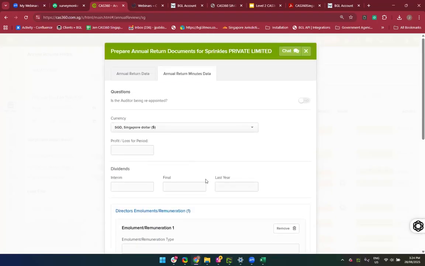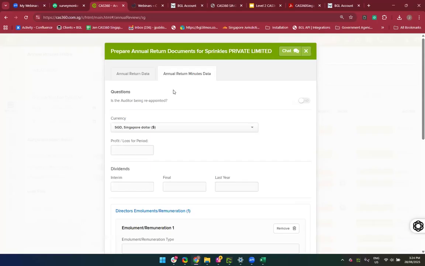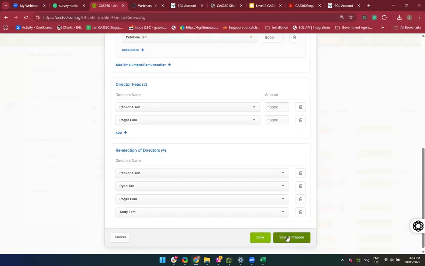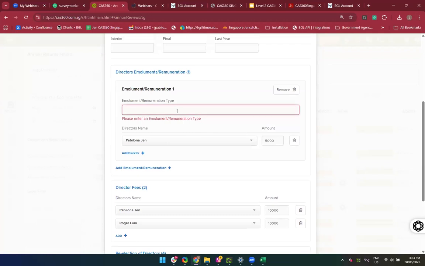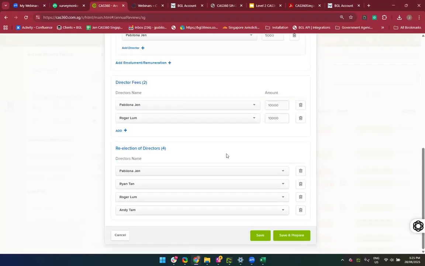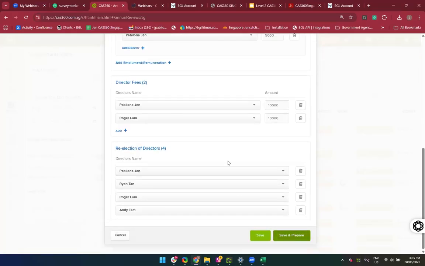Once you fill up this information, if there's any profit and loss and dividends, always make sure to fill that up. This is particularly important because all the information that you have keyed in under the annual return minutes data will be displayed in your AGM members' minutes. Okay, so to go, simply click Save and Prepare. For example, just going to put that, click Save. Save and prepare.